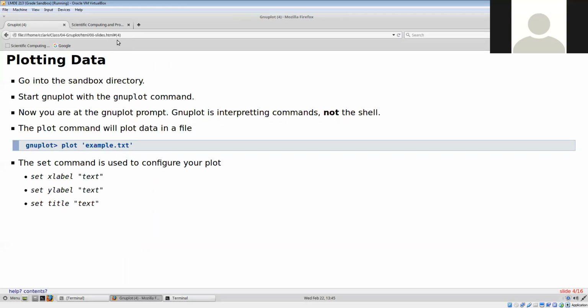All right, so everybody got Gnuplot open in the sandbox directory? Okay. So you are now in the Gnuplot prompt. Gnuplot is now interpreting your inputs. The shell is not. Stuff that Gnuplot supports will be interpreted. Stuff that was a shell feature no longer works unless Gnuplot has implemented it. The plot command will plot data. So if you just type plot space example.txt in quotes, you should see a plot pop up on your screen. And that is all that's required to get data plotted in Gnuplot.